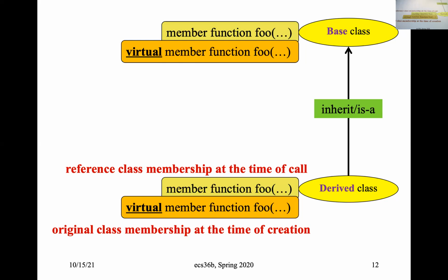So assuming you do call by reference, and then you pass the reference all the way to the 13th level of function call. At the 13th level, the compiler actually doesn't know whether the reference I'm dealing with is from this particular derived class or the other derived class, because I have so many.